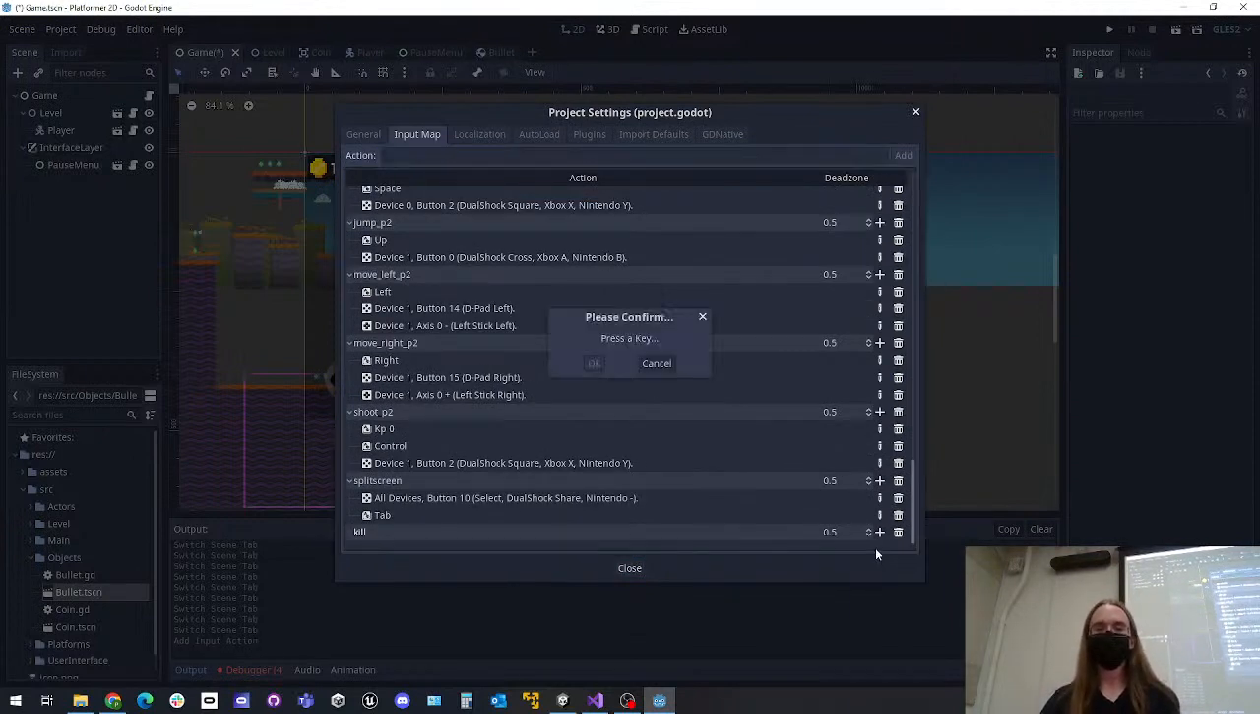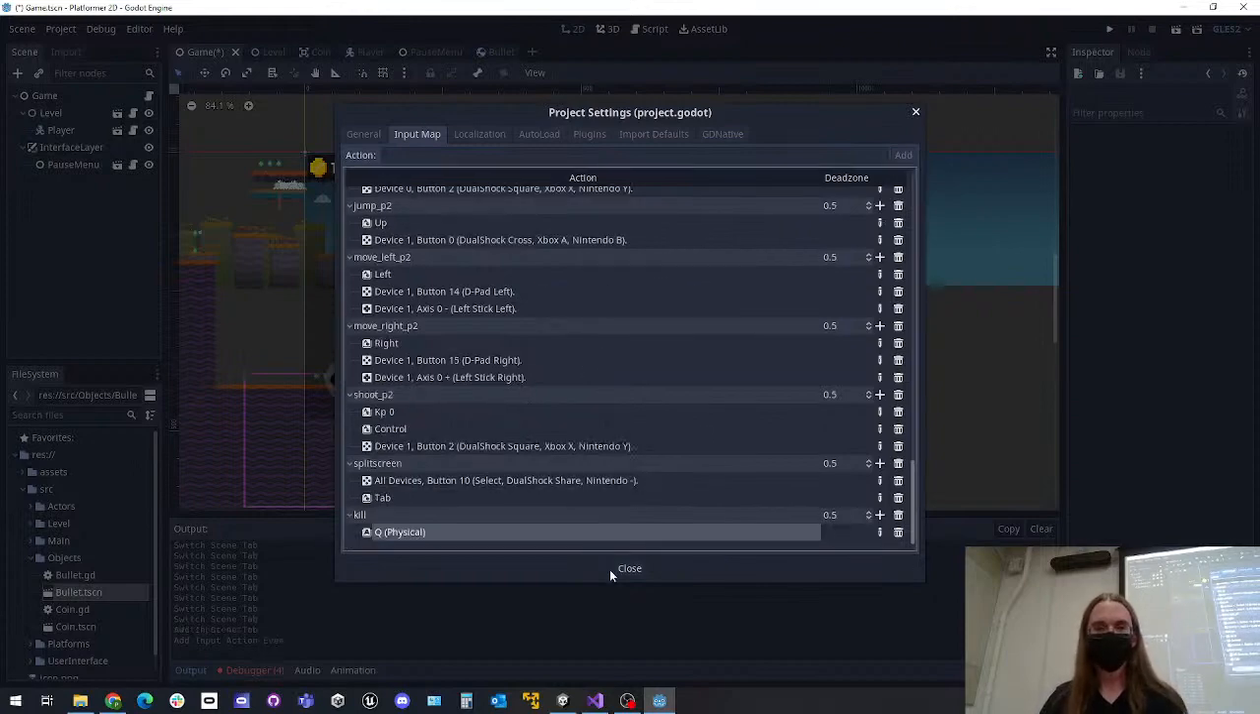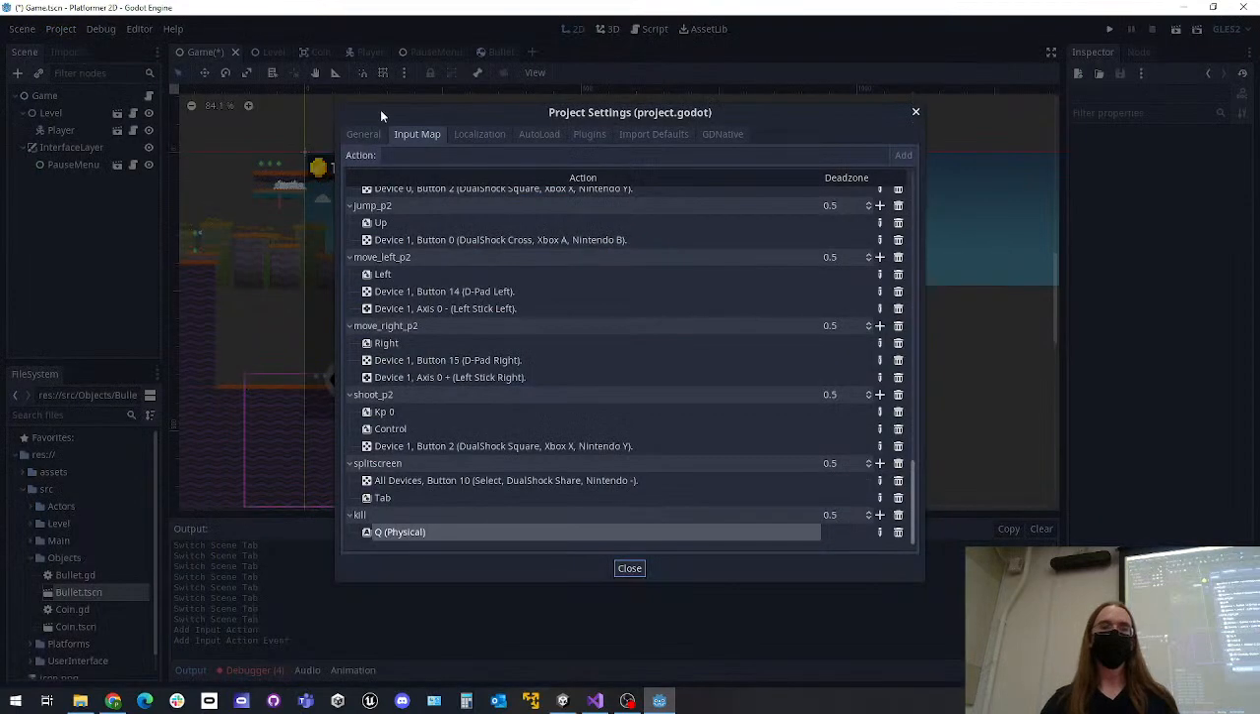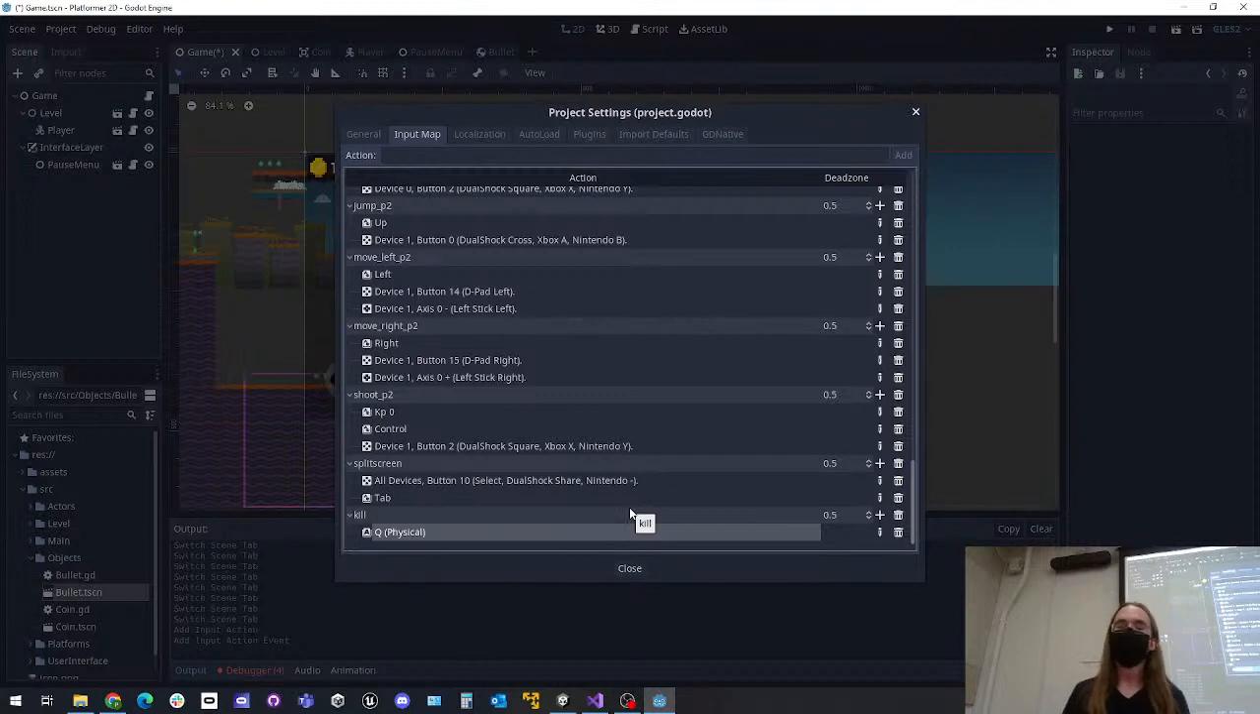And we're going to make this the Q key. So on the input map, you can type the action here. You can enter the name of your action. So I typed in kill and hit enter. And then you hit the plus sign here. And it asks for a physical key. And then it asks you to input a key. So you can just type Q and confirm. Okay, that works. Any key you want.